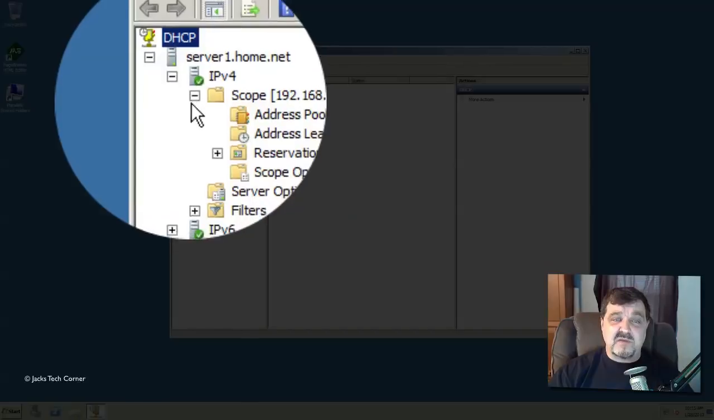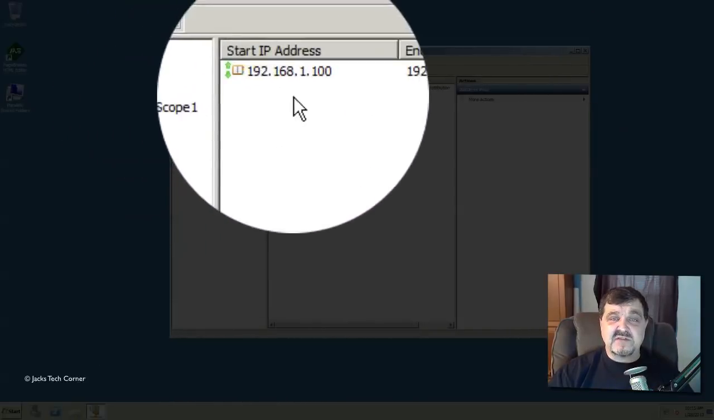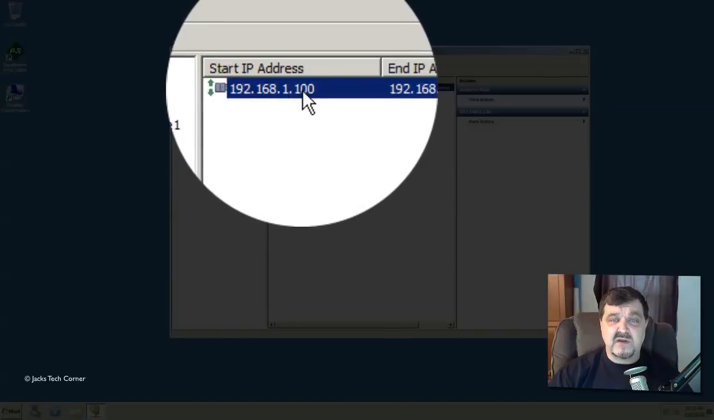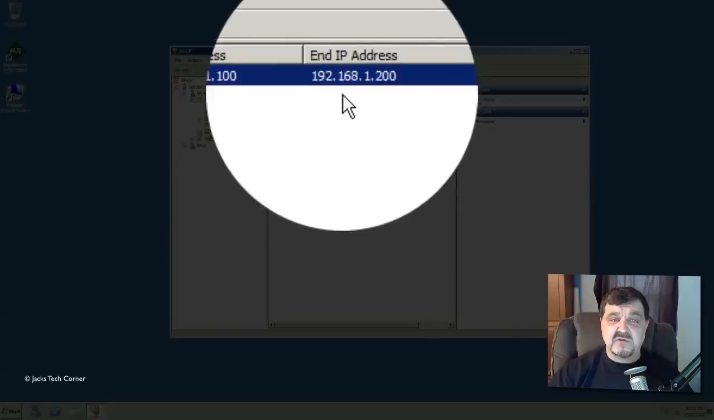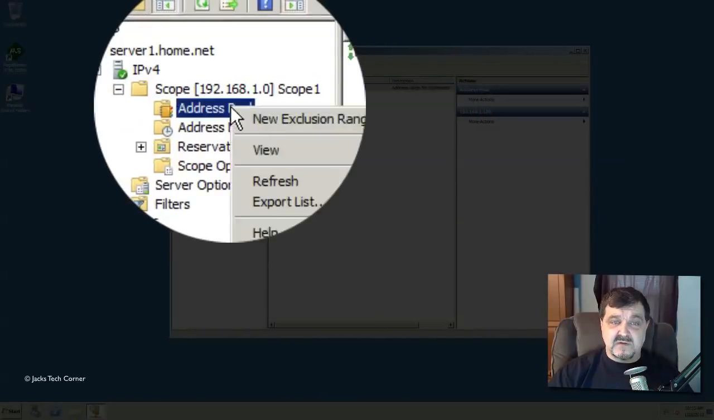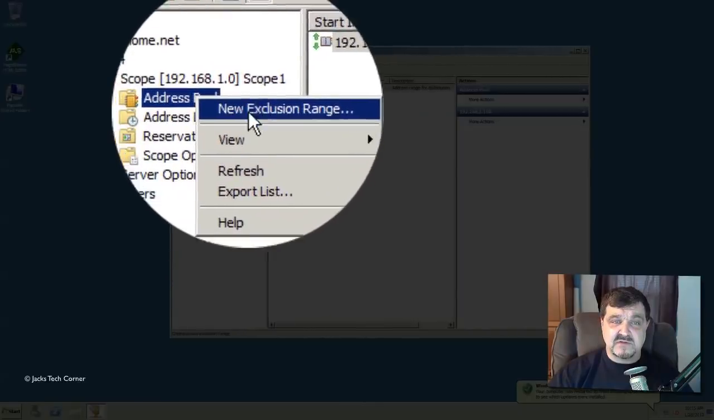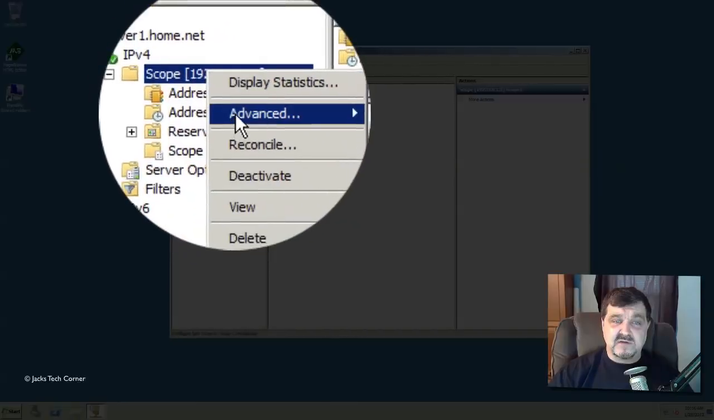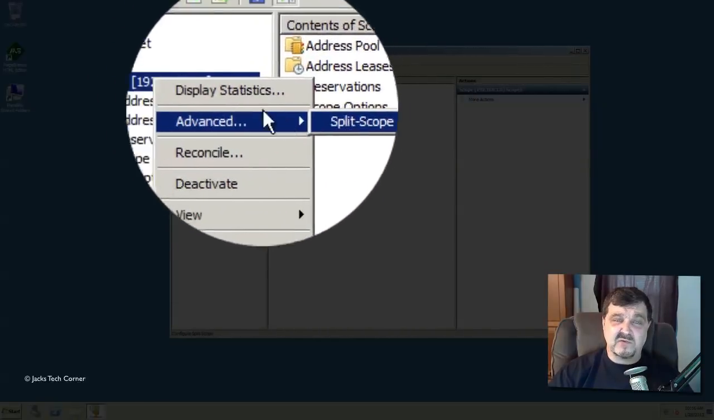If you click the little pull-down menu on this scope, this is everything underneath a scope. This is an address pool. Our current address scheme is 192.168.1.100 to 192.168.1.200. Now, if you click on this, the only thing you see an option for is a new exclusion range. And if you click on the scope itself, you can see here we can split a scope, but that's still not what we want to do.